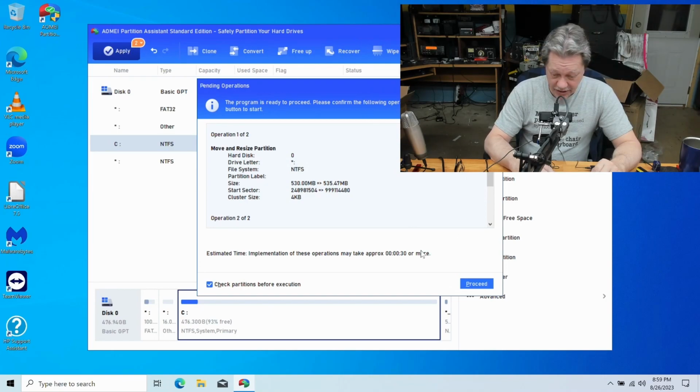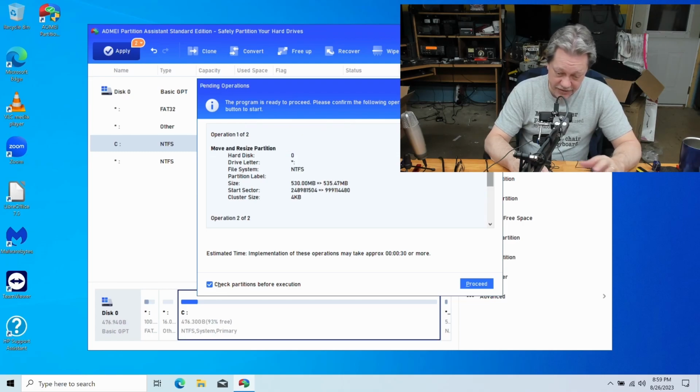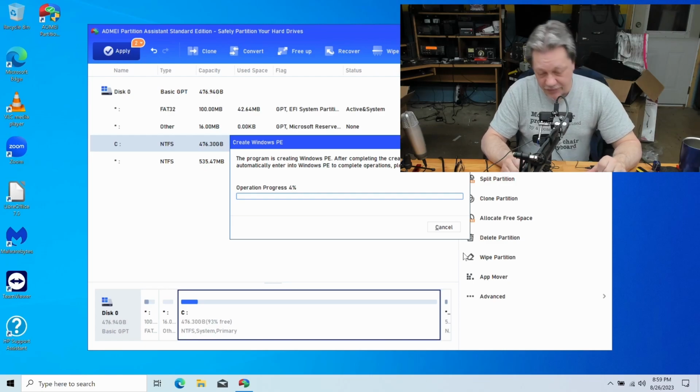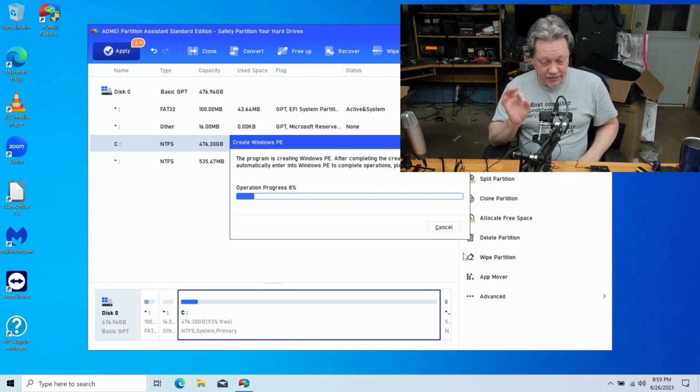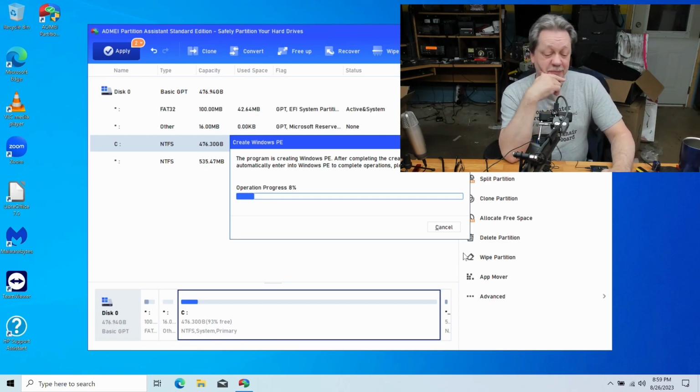And it says pending operations. It tells you what it's going to do. It says reboot required to resize the C partition. The other one, moving it's not that big of a deal, but it needs to reboot. So we hit proceed. It says it wants to restart in Windows PE mode, which we will let it do. And this operation will probably take a little bit of time to actually do. So we'll have to be a little bit patient.